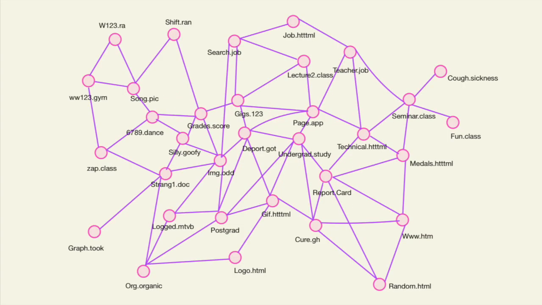Another example where BFS can be used is in web crawling. Search engines like Google use web crawling to index web pages. Starting from a seed page, BFS is employed to explore and discover new pages by following links at each level in a breadth-first manner.